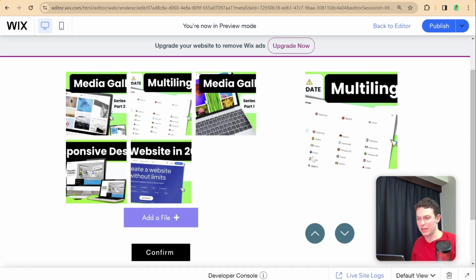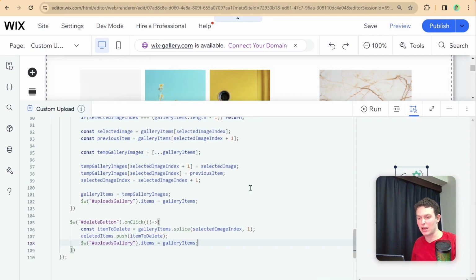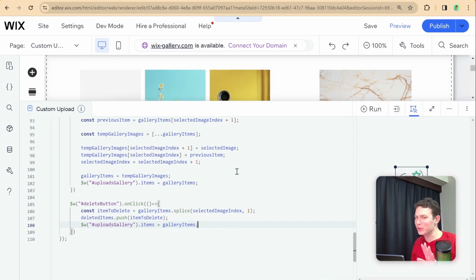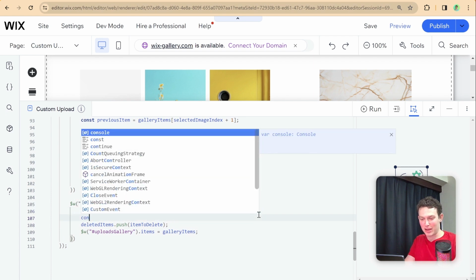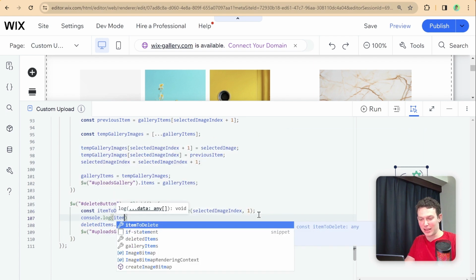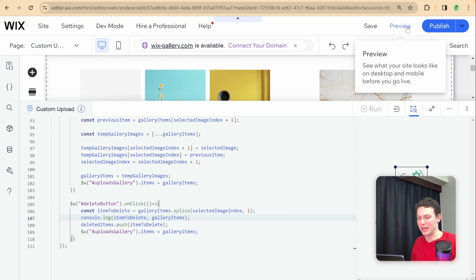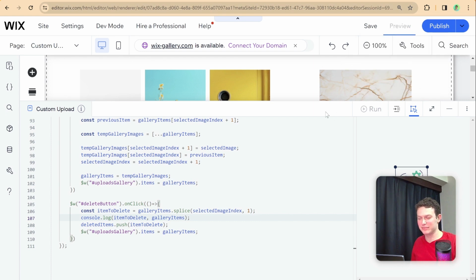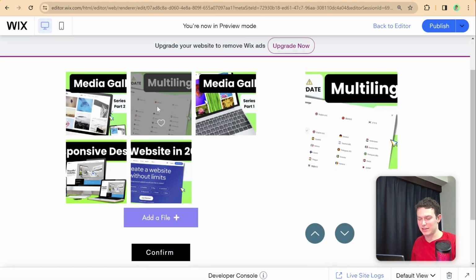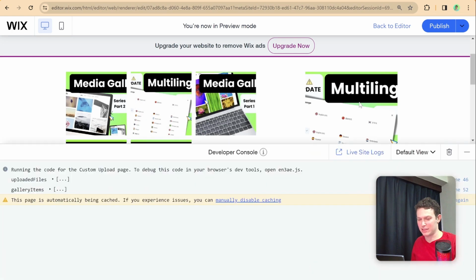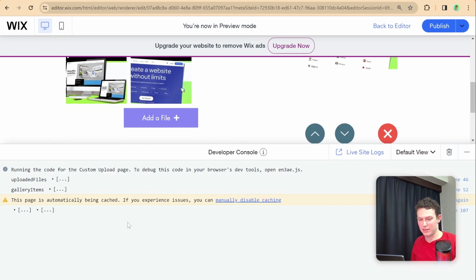So let me go back to the editor and we'll add in a console log. The tutorial really has been going too smoothly until I've been getting too lucky. So I deserve some kind of error here. So let's do console.log item to delete, and we'll also log the gallery items here. So let me go over here back into preview mode, and I'll select, and let's click delete.